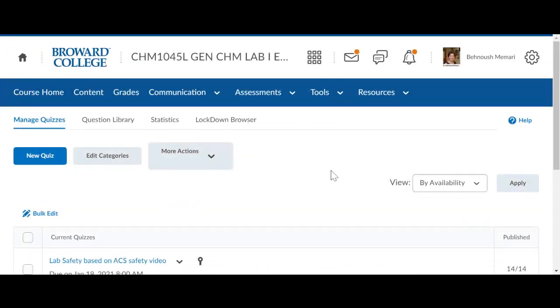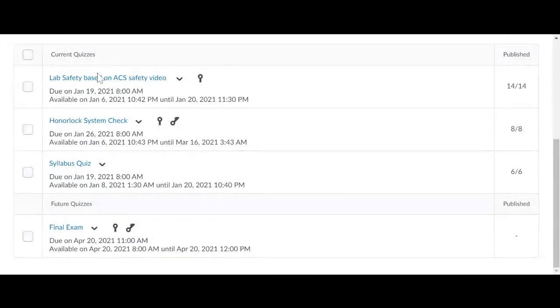Quizzes and tests. These are just limited. You have the lab safety quiz, the Honorlock start-from tutorial just to make sure that your computer is ready to take the quiz in Honorlock. And then you have your final exam and also the syllabus quiz.